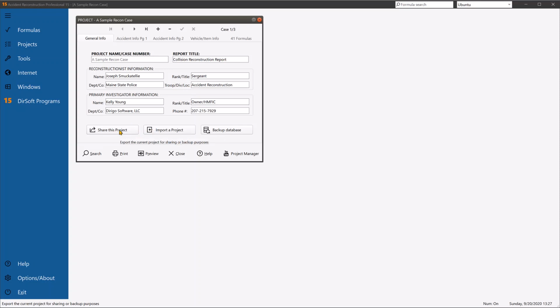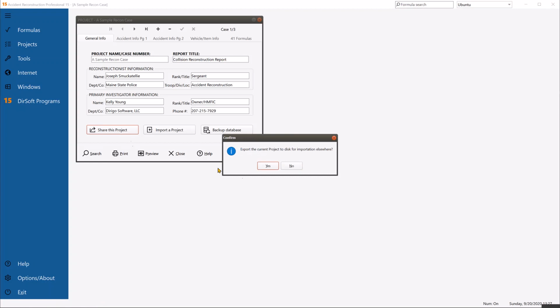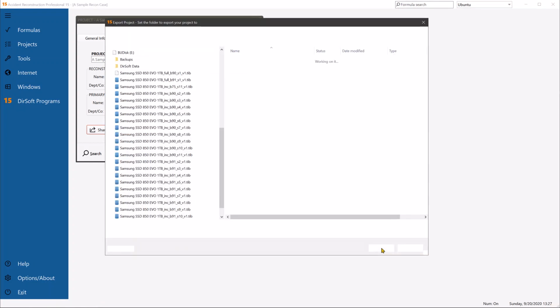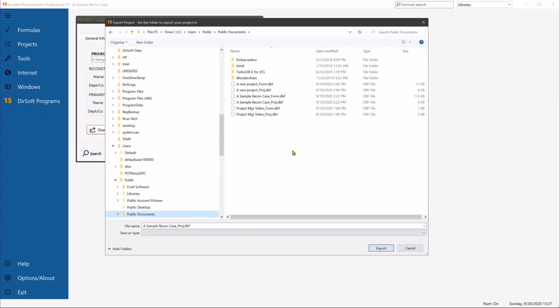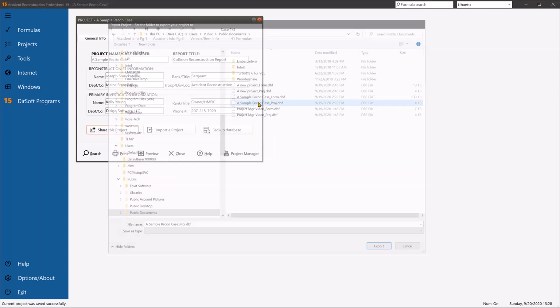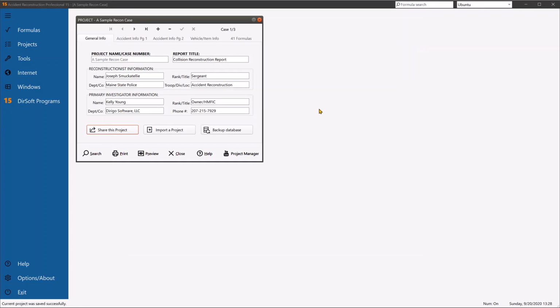If you want or need to share your project that you're working on with someone else for whatever reason, this is the button you would hit. Let's go ahead and do that. It's going to ask you, do you want to actually export a project? It's going to open to my backup folder, but we're going to just do this in the public documents. You can see I've played with this before, so we're just going to overwrite a sample recon case and go from there. Current project was successfully saved.